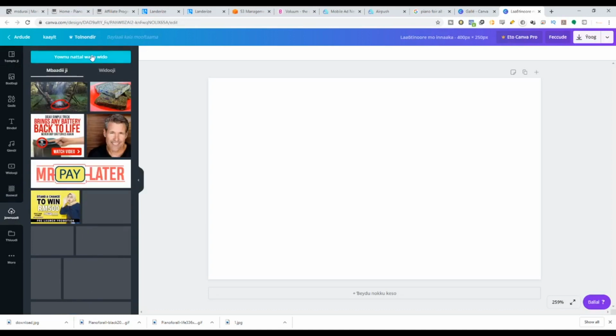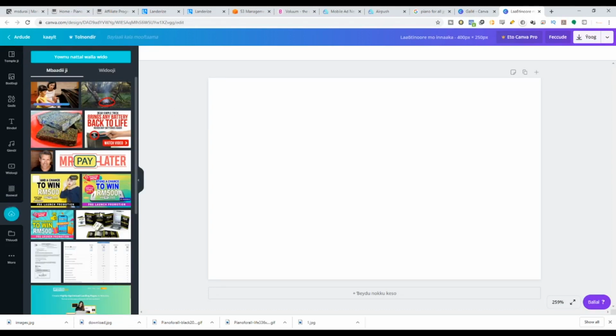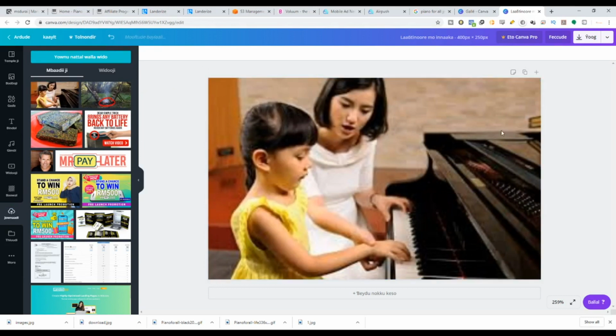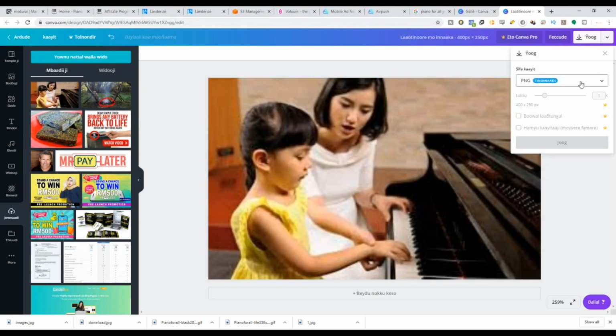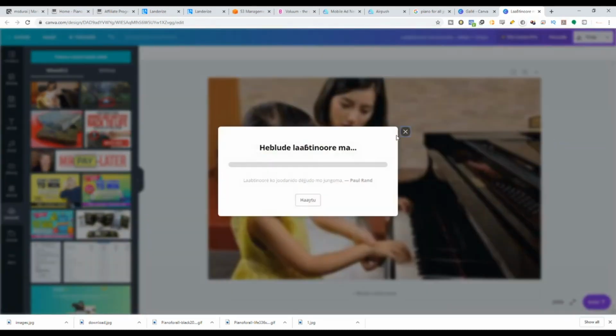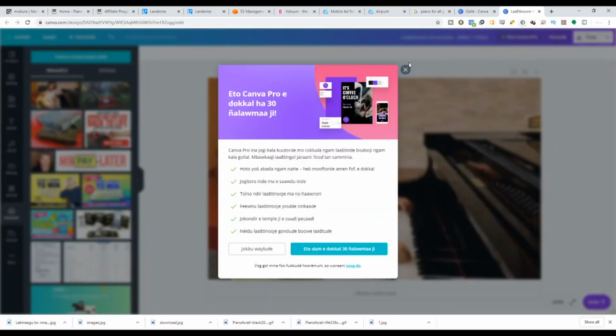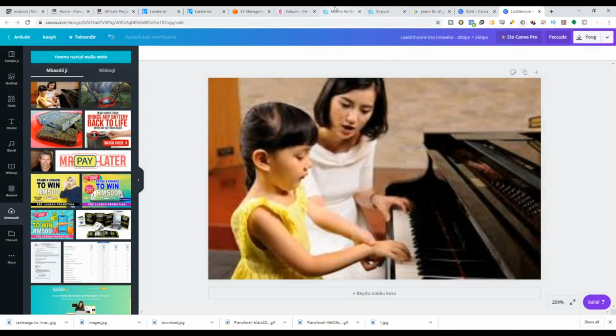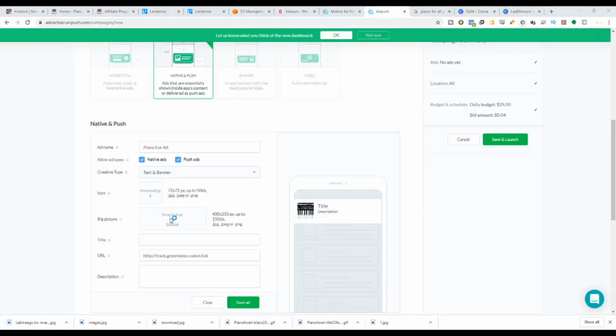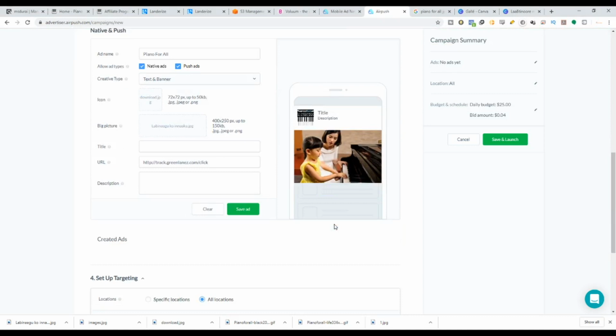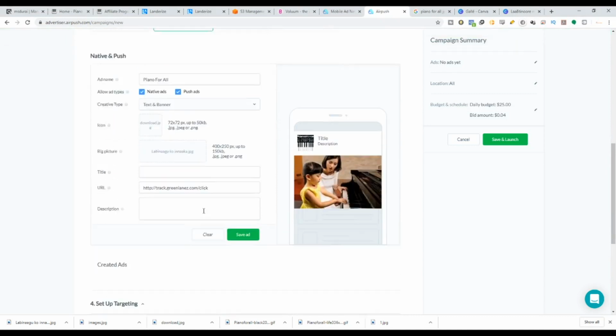Gonna go upload. Sorry guys, I actually choose a different image over here that I wanted to use. So this is the image that I want to use. So I'm gonna save it. I'm gonna use this image. Hopefully now there's no issues in using this image. Yeah, looks pretty neat. There's no issues in using this image.